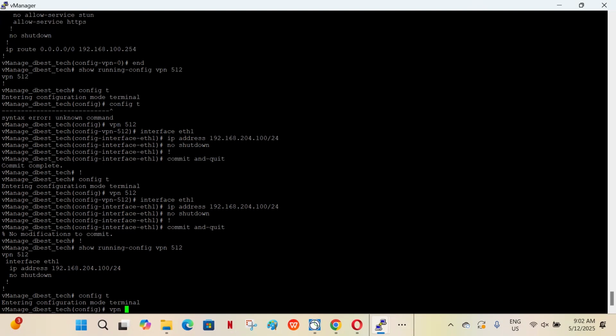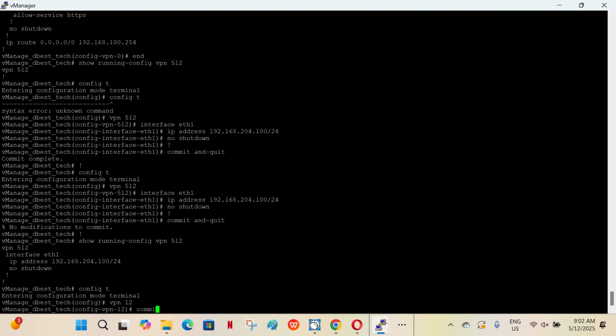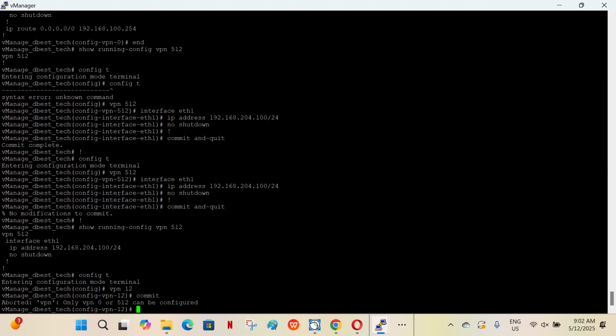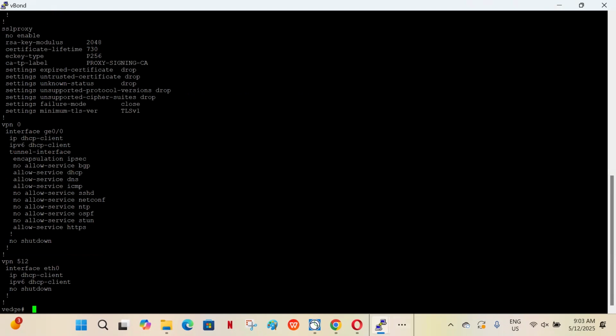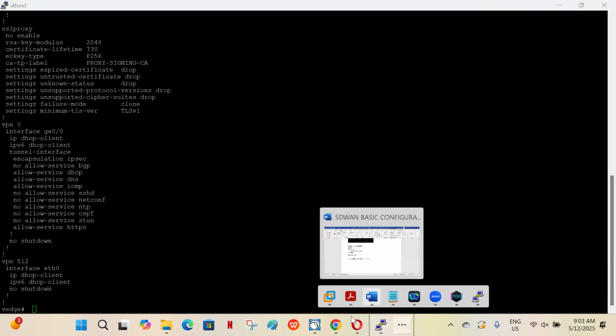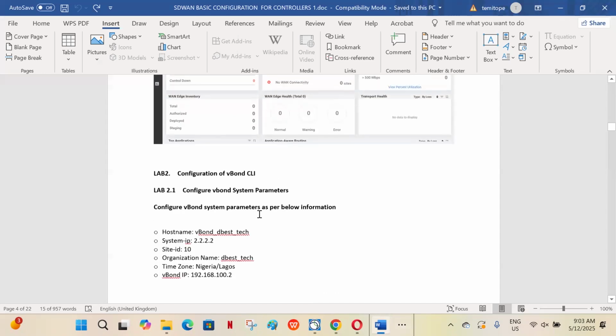I want to configure VPN 12. Let's see what will happen. And let's commit. Look at what it's saying. It says that you can only use VPN 0 or 512. So that's what we discussed when we were doing the theory, that we can only configure VPN 0 and 512 on your vManage and vSmart. I only configure VPN 0 and 512. So quickly, let's go to the vBond. Let's check our configuration for the vBond.